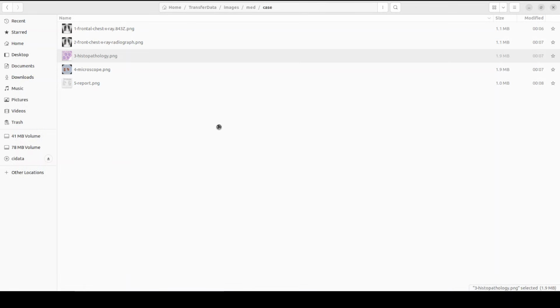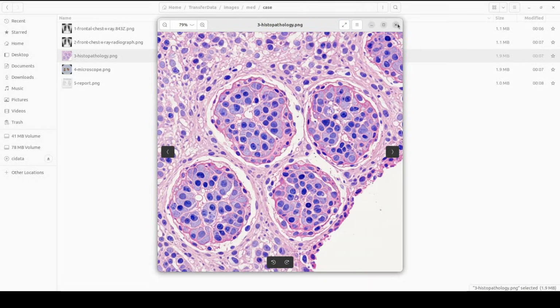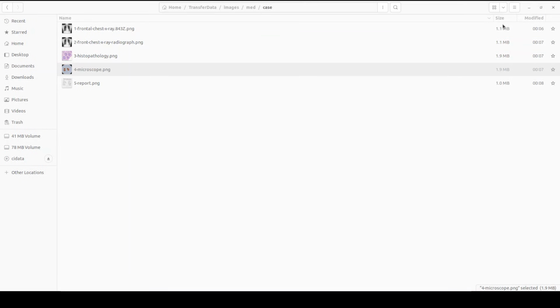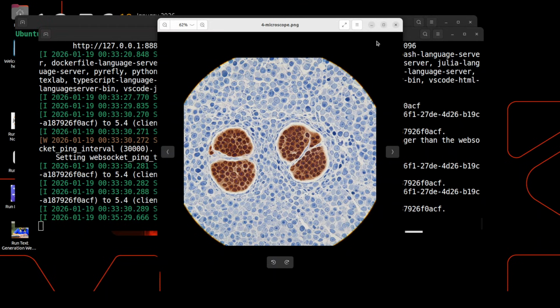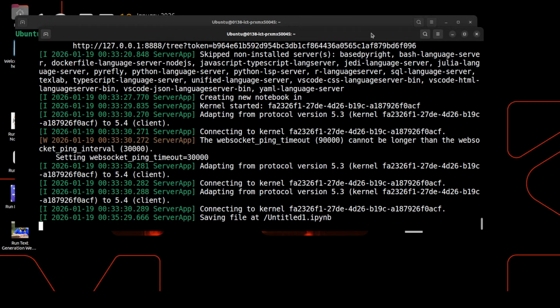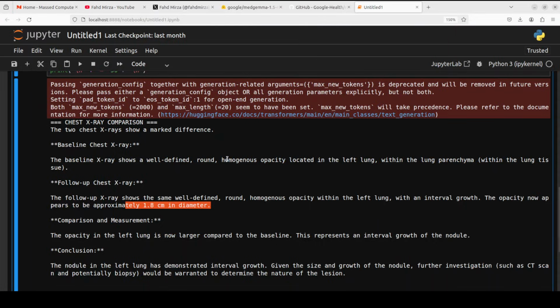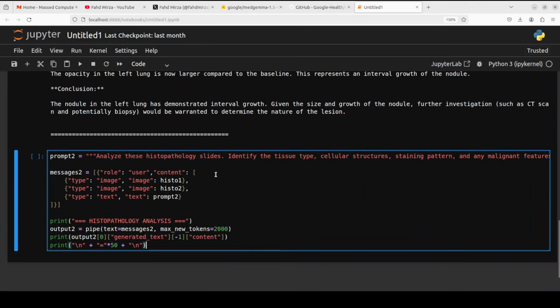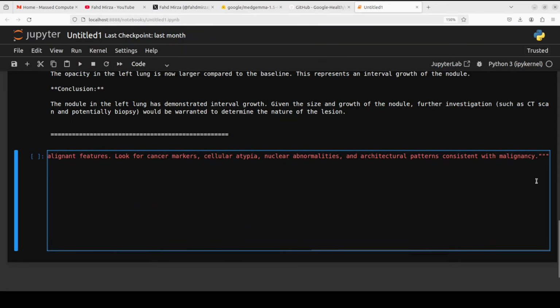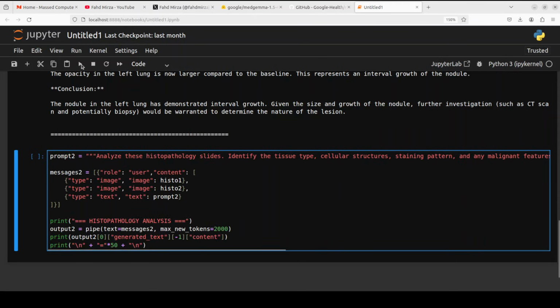Next up, I am going to go with this histopathology stuff. So this is the first one, and this is a microscopic one. And what I'm going to ask the model, sorry, I'll just close this and go back, and ask the model this, where I'm asking it to analyze these histopathology slides, identify the tissue type, cellular structures, staining patterns, and any patterns consistent with malignancy. So let's see if it is able to do that or not.